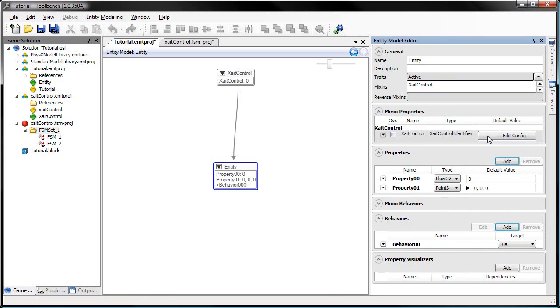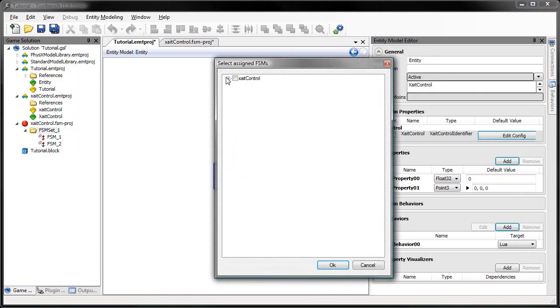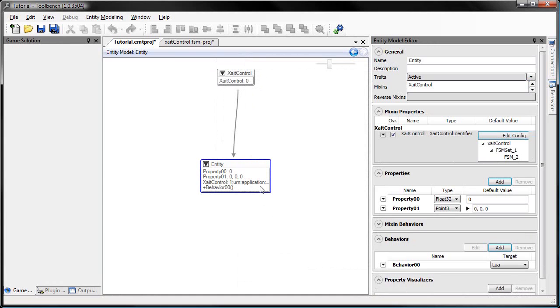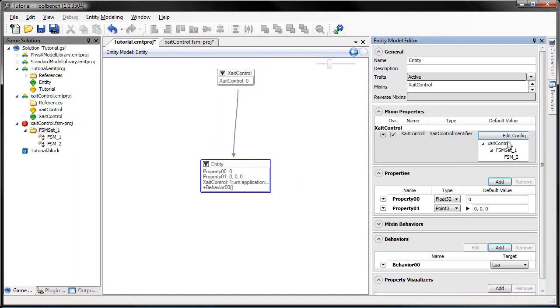In order to assign a finite state machine to a model, open the Model Mixin properties and click on the Edit Config button of xaitControl. This will open a pop-up window with a project tree. Here you can see the finite state machine set with the individual finite state machines. So let's assign finite state machine 2 to this entity. Once you click OK, you can see the changes in the Mixin Properties screen here. So now your entity is connected to the selected finite state machine.